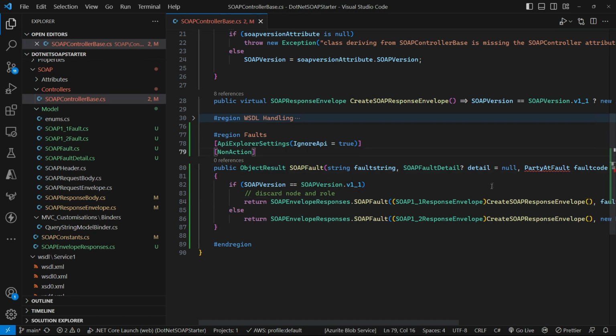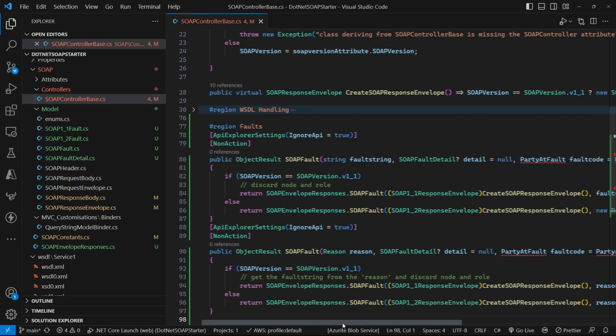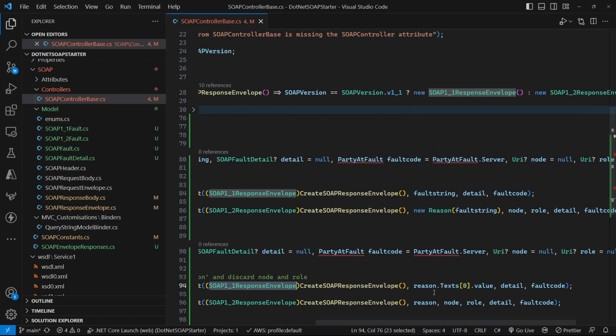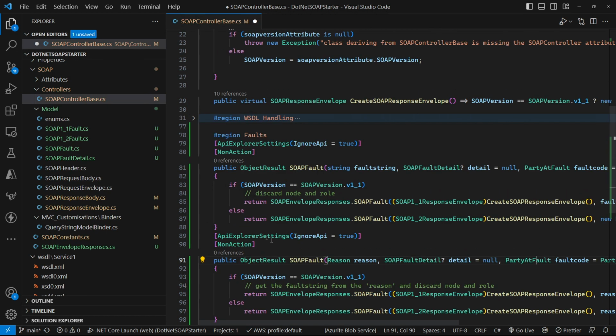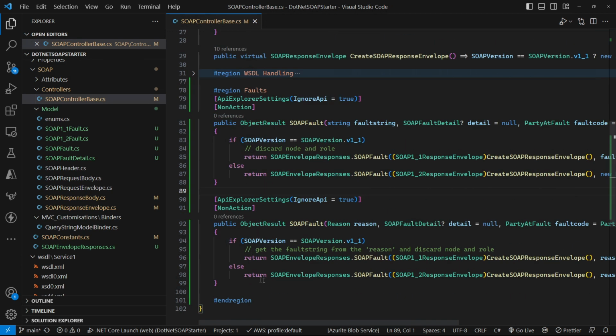So this will create us a soap 1.1 or 1.2 response depending on the controller and what the soap version of that controller has been set to. Remember, in our attribute that we've used previously, we've just got a couple of different flavors of soap fault methods here. One takes in a fault string, the other one takes in a reason, so we just map the value out of that reason across in the soap 1.1 case. So now we've got a couple of nice methods here inside of our base controller that we can call to create ourselves a soap fault.